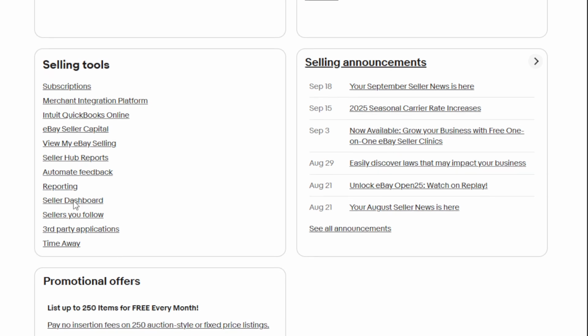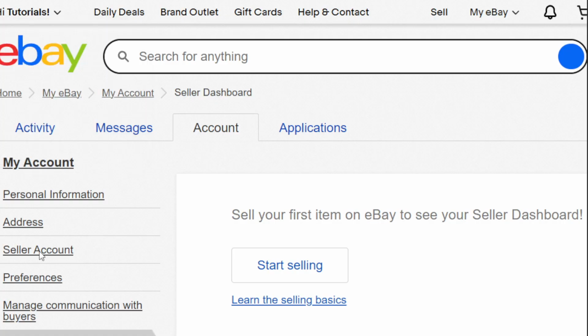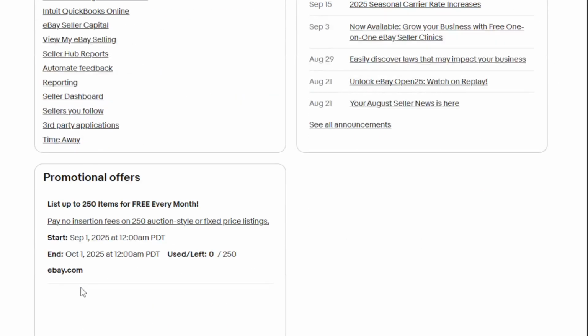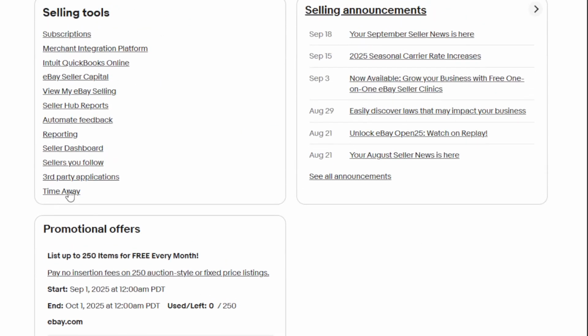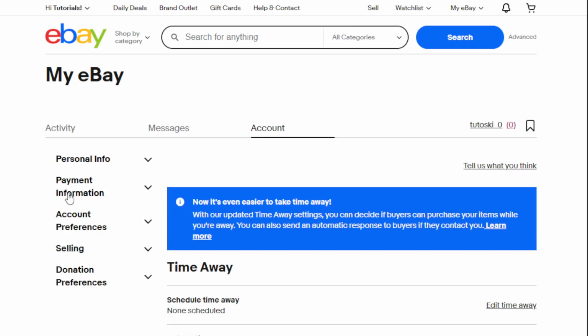With the Selling Preferences menu open, the next step is to find the Time Away settings. This is the feature that lets you control your availability directly on your profile. Time Away settings might be a little buried among other options, but take your time scrolling through until you spot it. Once you've identified the Time Away settings, it's time to officially turn on vacation mode.